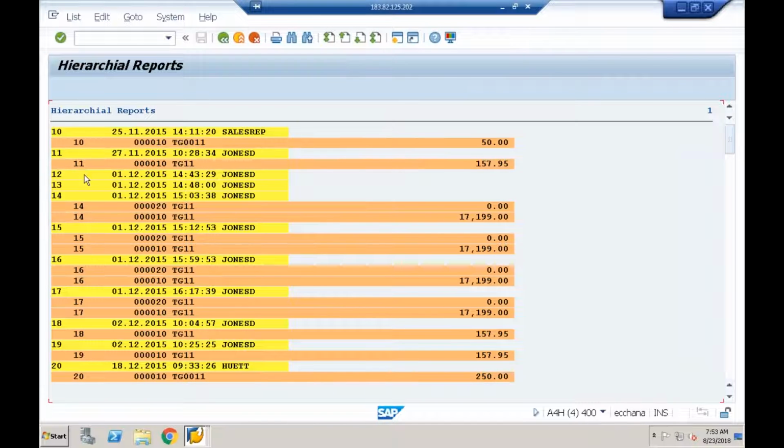But if you see here, 14 has got two items. What is the item number? 20, then item number 10. 15 has got two items, 20 and 10. I want to display in sorted order. Sorted order of what? VBELN and item number sequence.